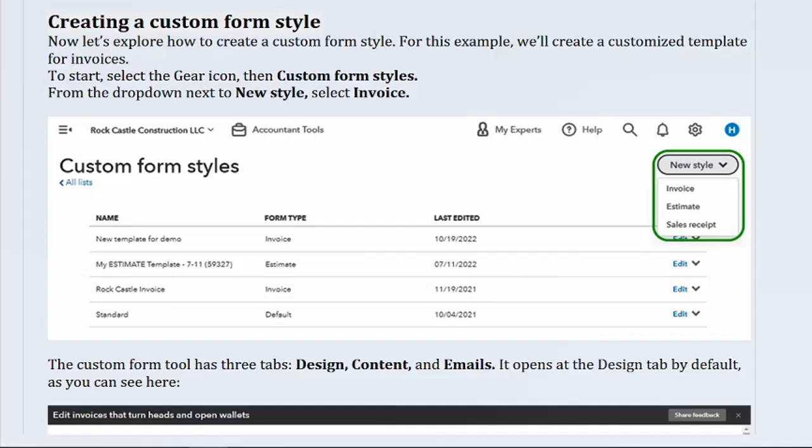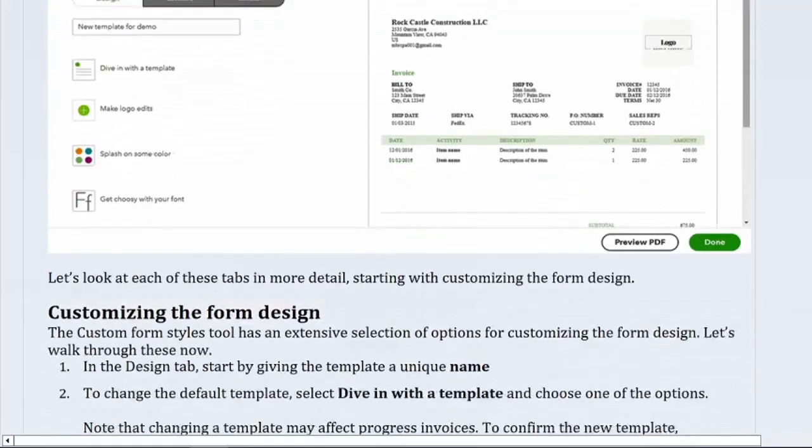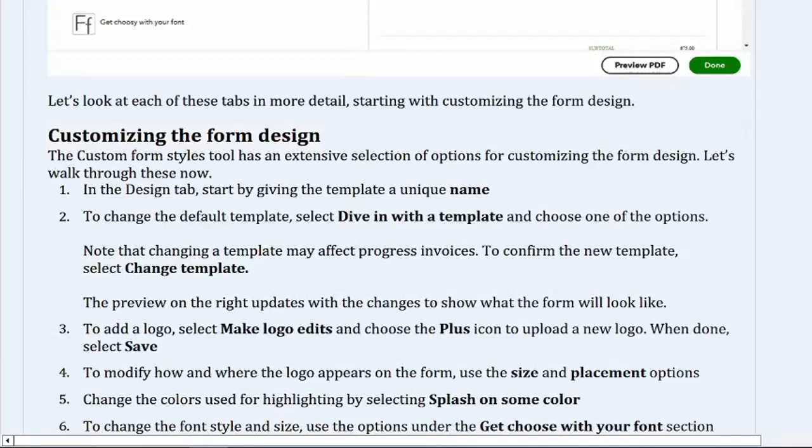From the drop-down next to New Style, select Invoice. The Custom Form tool has 3 tabs: Design, Content, and Emails. It opens at the Design tab by default, as you can see here. Let's look at each of these tabs in more detail, starting with Customizing the Form Design.